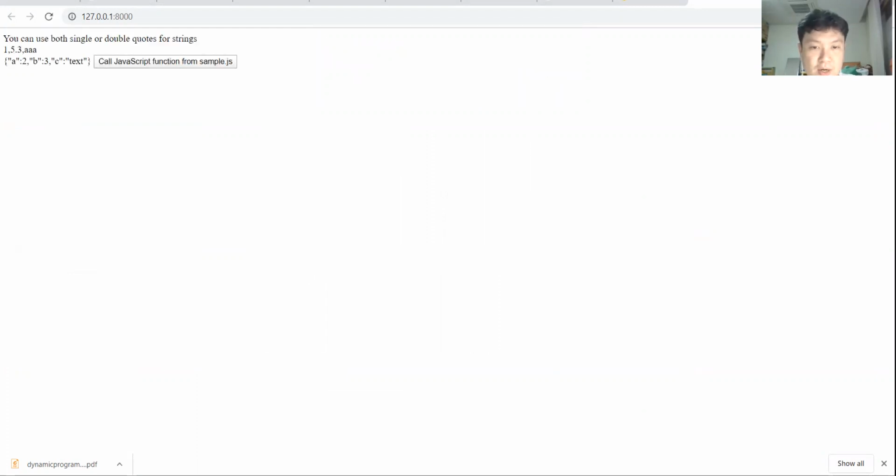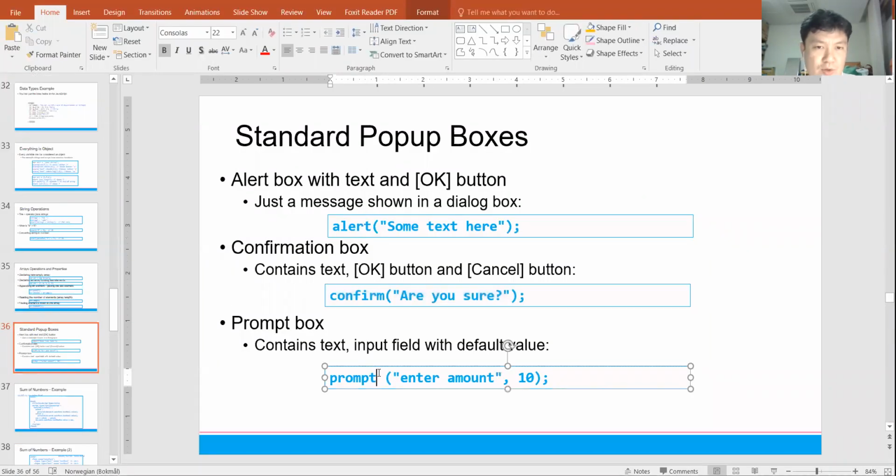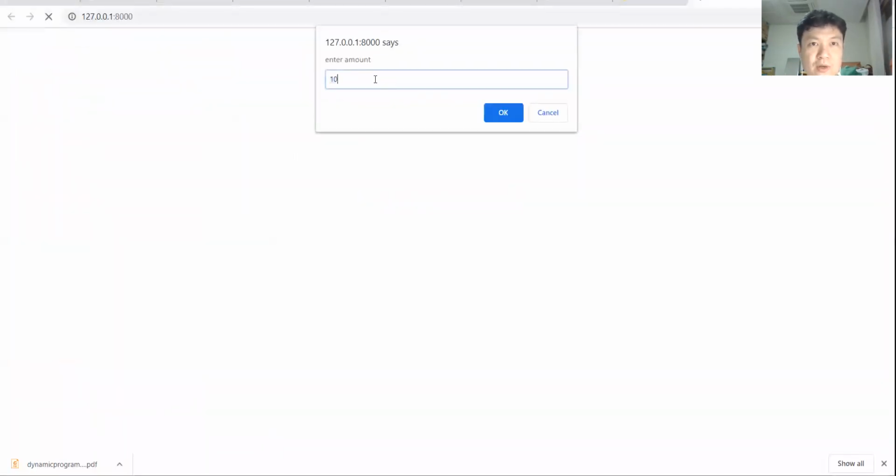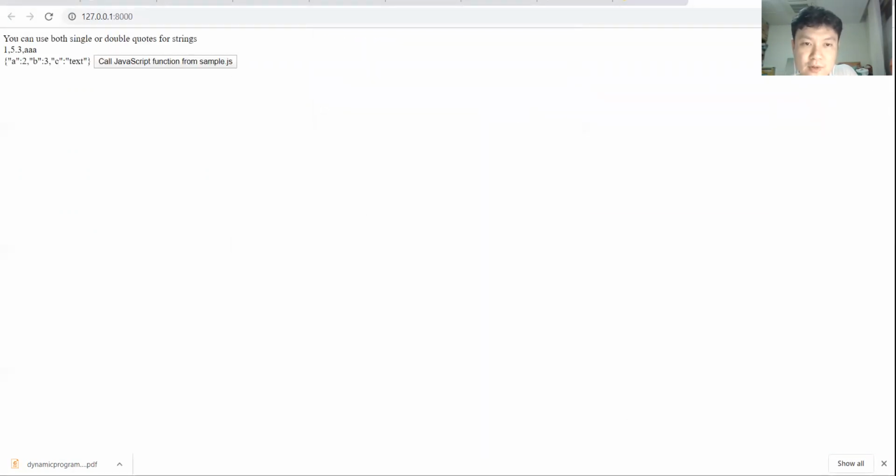Okay, and if you want to use prompt, okay, prompt means you want to get the user input. So let's see, if I use the prompt here, I want to make sure that the user inputs something. Okay, you can input something, but 10, what is 10? So 10 means the default value. If you put blank, then the default value is nothing. But you put 10 at the first time, so it will give you 10 for the first value.